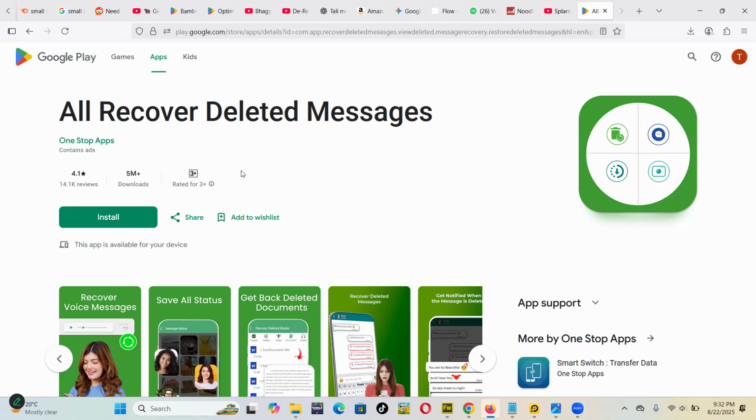Okay, you can just install it, then it will help you back up all messages on different apps, Messenger, Telegram, WhatsApp, all that stuff.